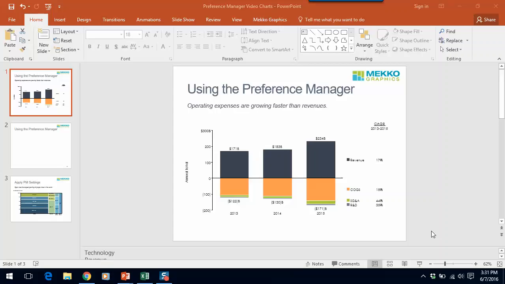Today I'm going to show you how to use the Preference Manager to save time when creating charts. The Preference Manager allows you to select fonts, formats, colors, and other time-saving settings that you can use when you create or edit a chart.